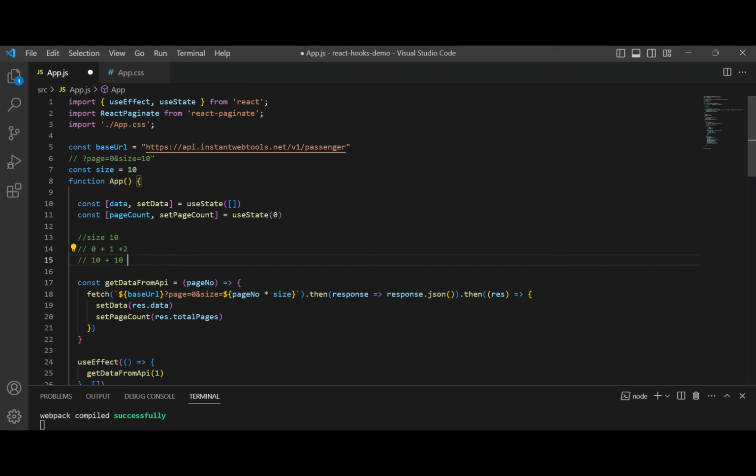If you click again on page number 2, you will get 10 data again, because our size is 10. From page number 2 you will get 10 data, so it will become 10 plus 10 plus 10, 30 data. Now assume that as per our logic it is adding every time you click on a page, so previous data plus new data will be added. So the count will sum up.